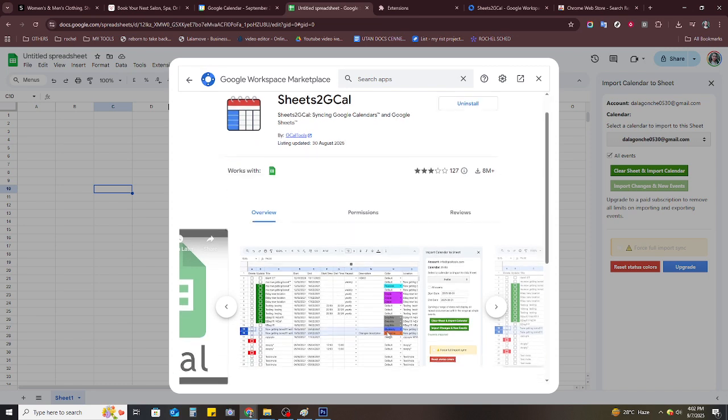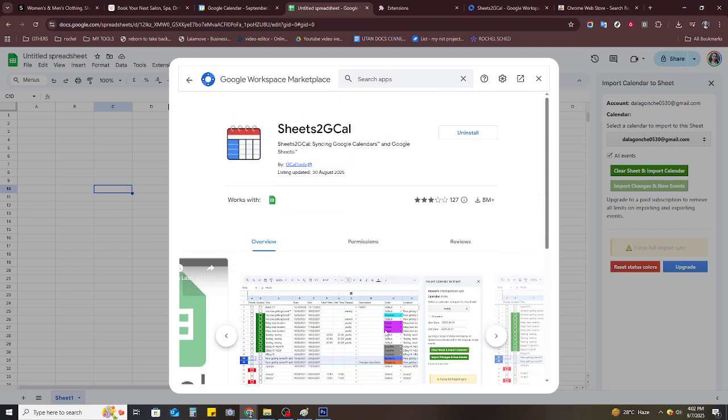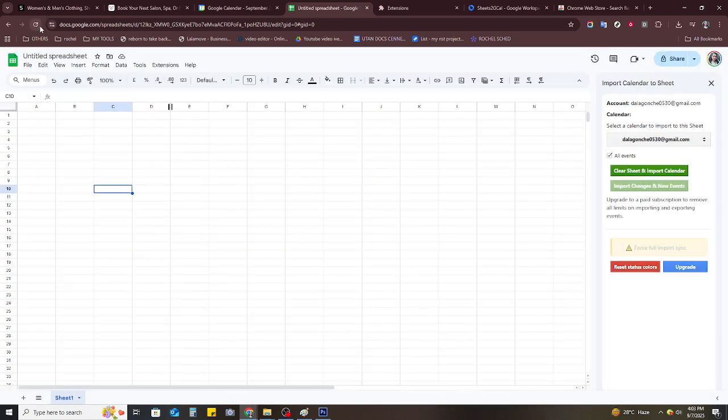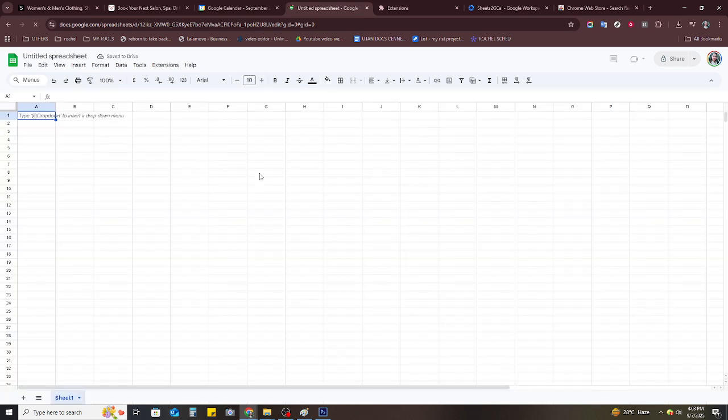After you've found your chosen add-on, proceed to install it. The installation process is straightforward, and you'll be prompted to connect it to your Google account. You'll need to grant the necessary permissions so that the add-on can access and transfer information between Sheets and Calendar. This might include permissions to view, edit, and manage your Google Sheets and Calendar events, but remember, granting these permissions is necessary for the synchronization process.